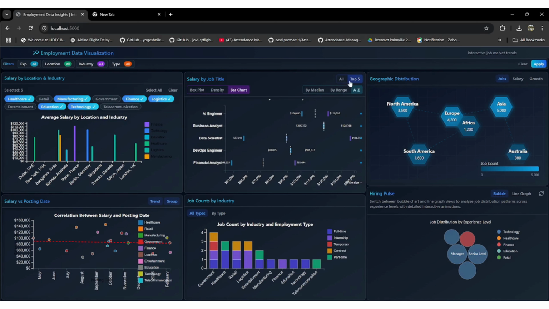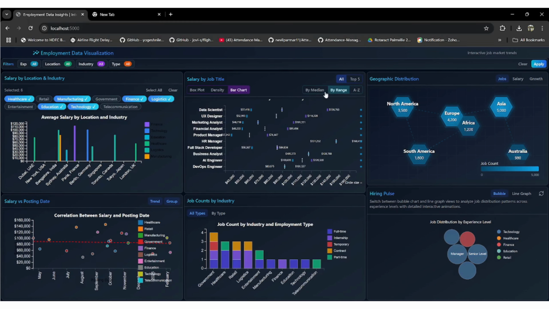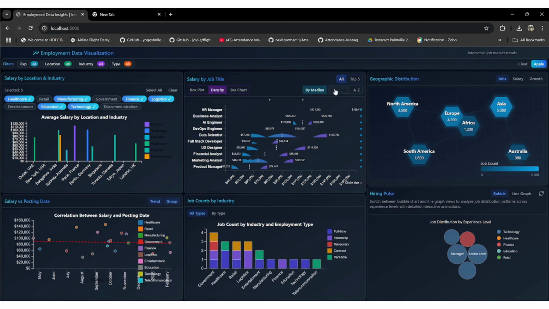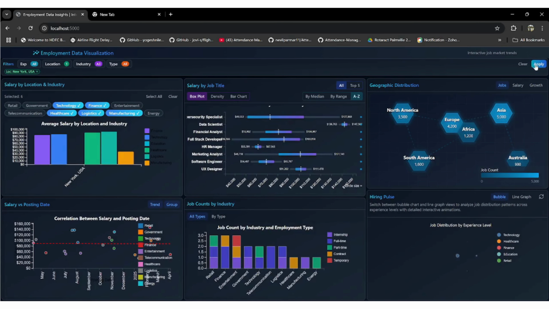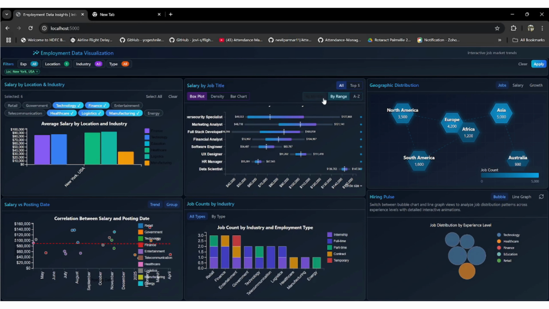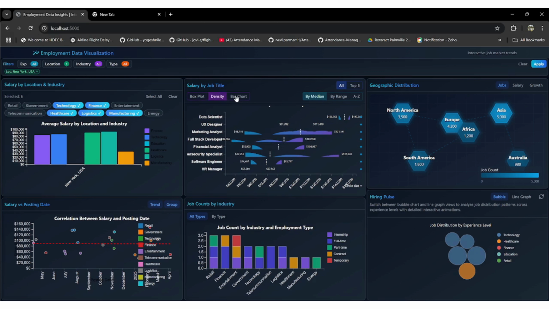In the top 5, if I click on overall, I'll still be able to visualize everything in the density plot by range, overall by median, and the box plot by median, by range, and overall. I'll also be able to filter with respect to the industries. What are the industries here in New York, such as data science, finance, full stack developer, HR manager, marketing analyst, software engineer, UI/UX designer? What are their average salaries? The job titles, average salaries, and then the bar chart and the box plot. So this is my salary by job title.